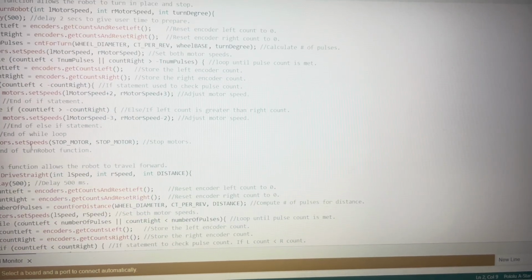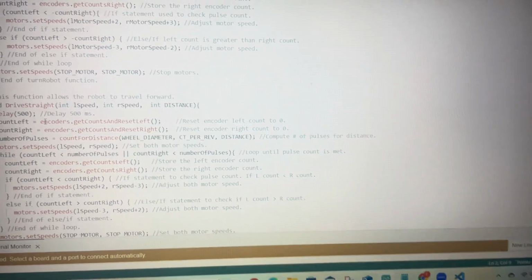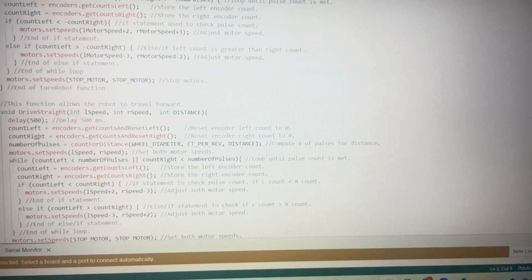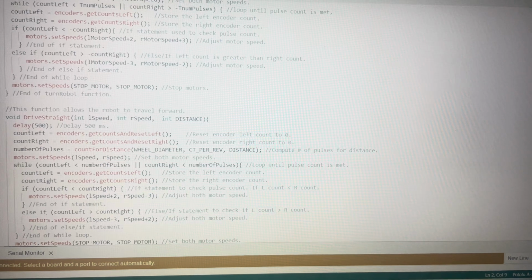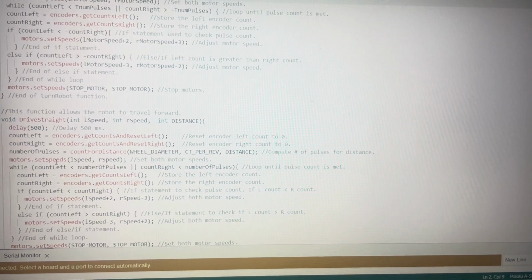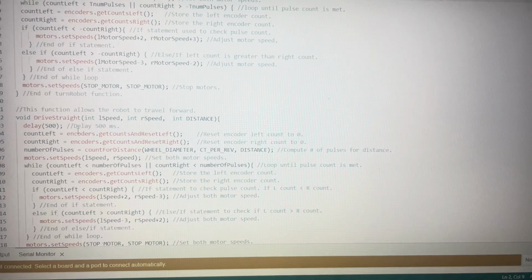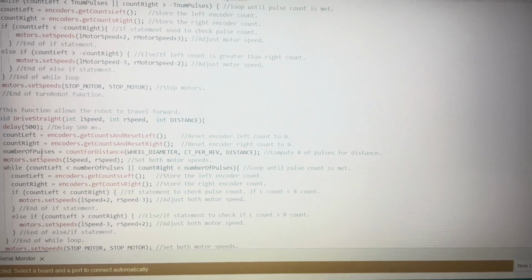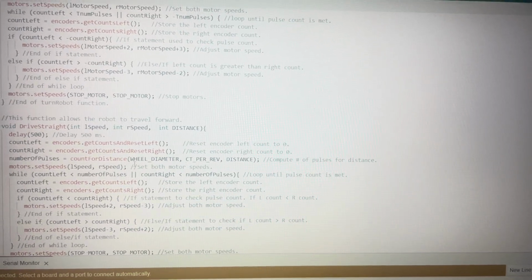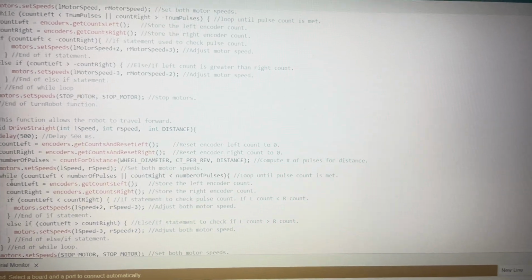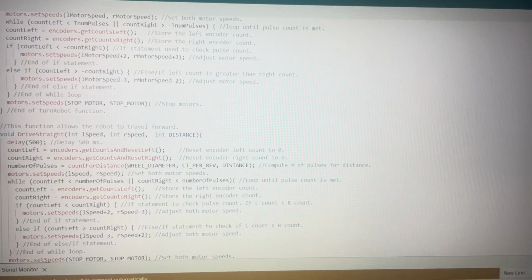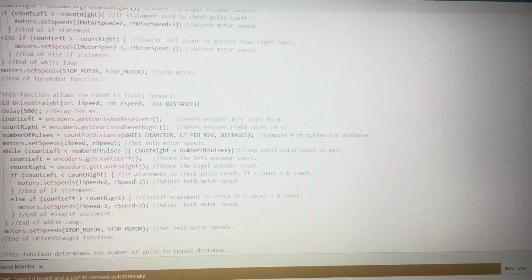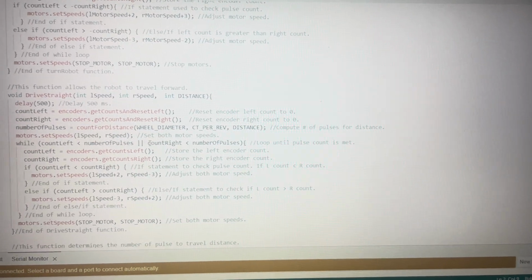Below the turn robot function is the drive straight function. It's fairly similar. There's a 500 millisecond delay to allow the robot to process everything. Both count left and count right variables are reset to 0. The number of pulses needed to drive straight is computed by calling the count for distance function. Both motor speeds are set to the speed. After that, we'll have the while loop to loop until the pulse count is met.